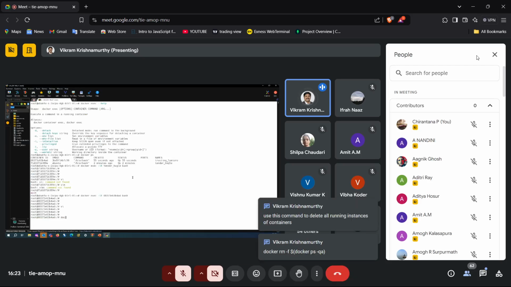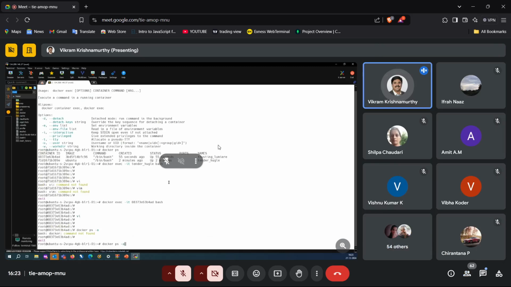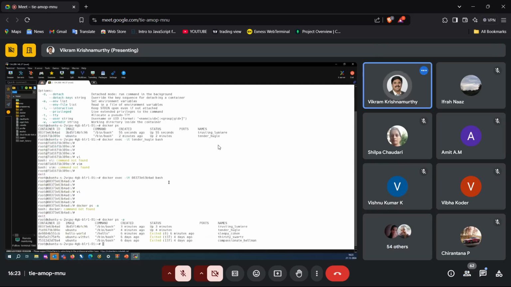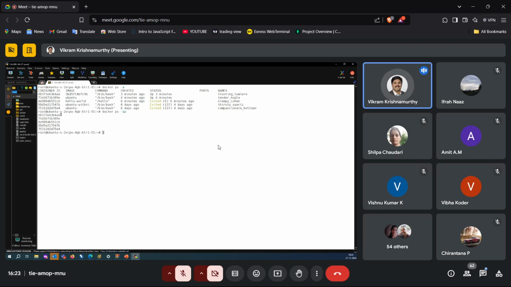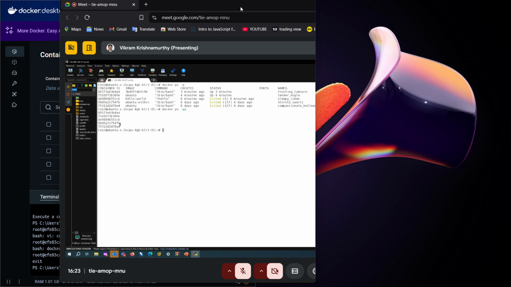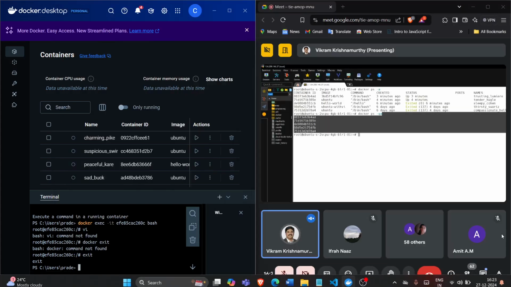If you say docker ps -a, okay, we are inside the container. So now we say docker ps -a, it shows all the containers. Now if I say -qa, you can look up the command help options. It will only print the container IDs. It's not printing the header or other details, it's only printing the container IDs.